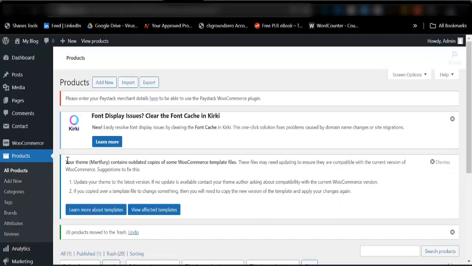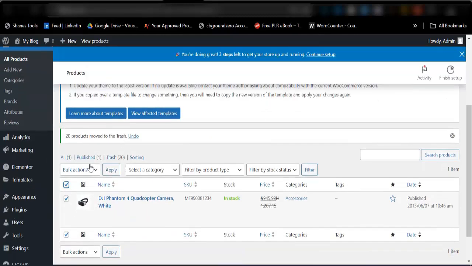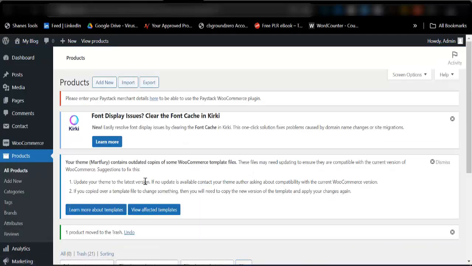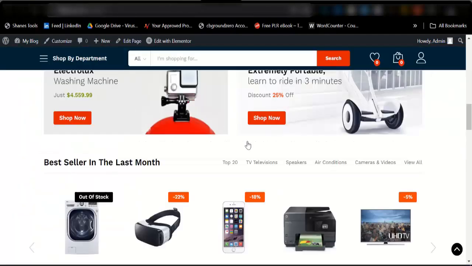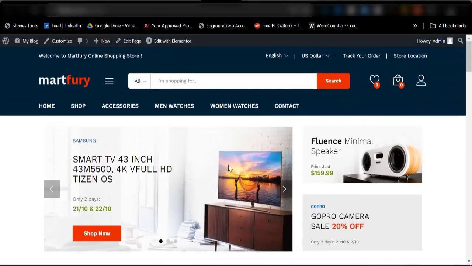All right, you can see that. I'll just do it again. Then I'll click on bulk action, move to trash, apply. You can see that. Once I'm done with that, I come back to my site and I refresh. You see that there will be no product here. As you can see, there's no product displayed on the website.